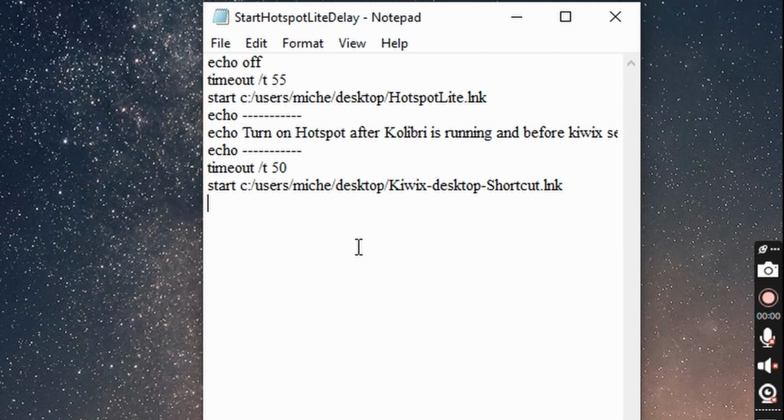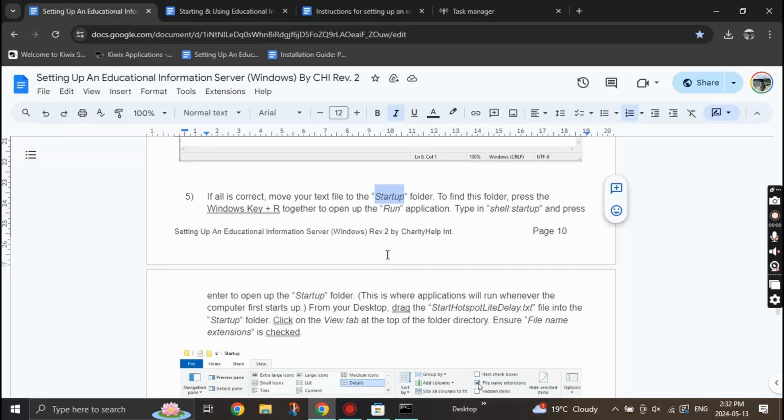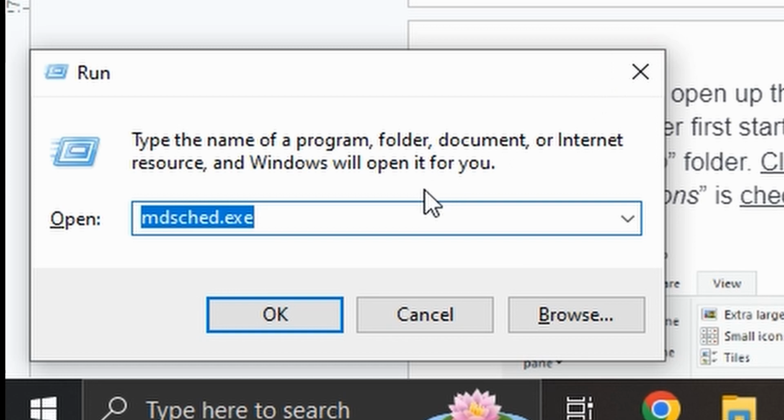After that is done, save the file by either pressing keys Ctrl and S together or go to File and click Save. Then you can close the file. Next, we need to find the startup folder. To do that, you need to press the Windows key and R together, and this will prompt a small window on the bottom left of your screen called Run.